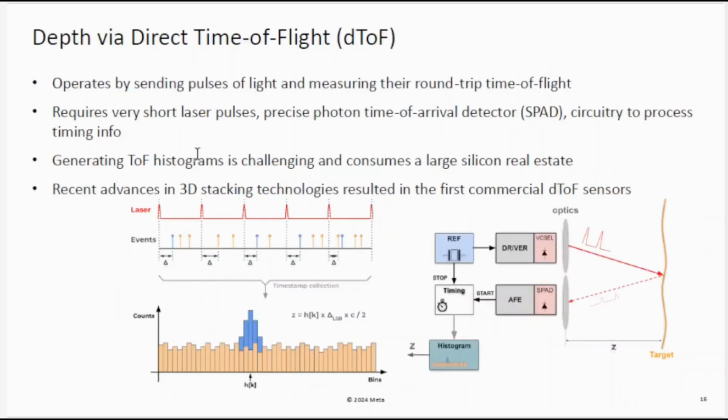So let's move to the DTOF system. This is about as straightforward as it gets: you put a pulse of light out and you measure the round trip time. That's basically what it is. You have to use really short laser pulses. That is one of the challenges that we end up facing in the industry. And you need to have a specialized pixel, which is the SPAD pixel that you use for time of flight. You generate the histograms. I think that's been discussed multiple times through the last few sessions, so we'll not go too much into detail on that one.